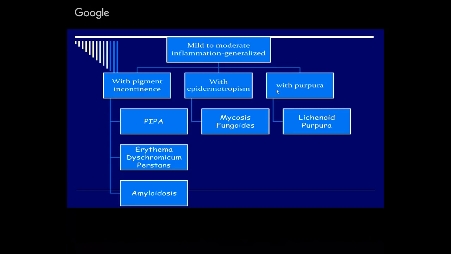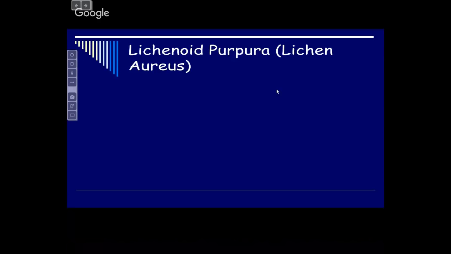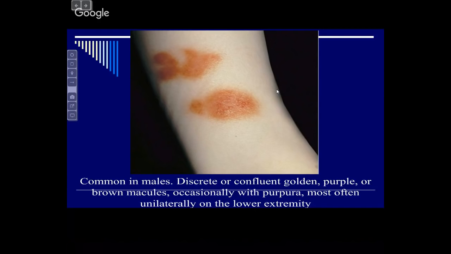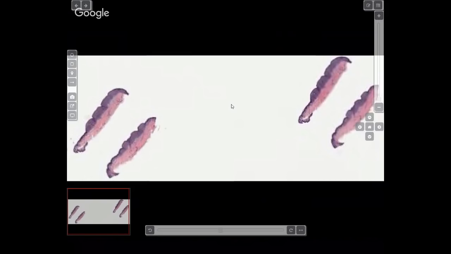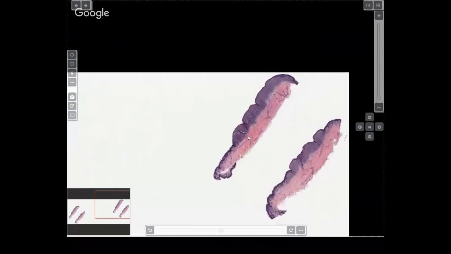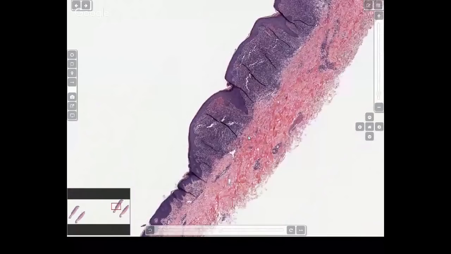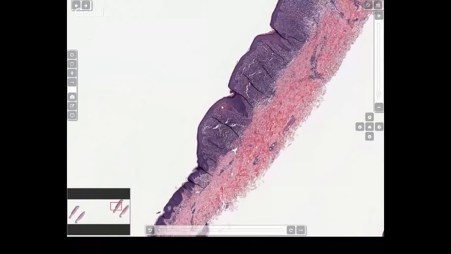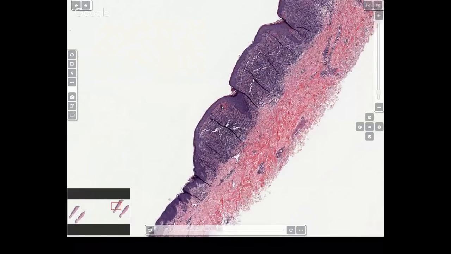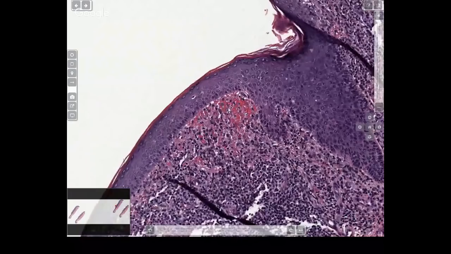Now, if you see a mild to moderate inflammation, but there is a lot of purpura, meaning you see a lot of red cell extravasation, then you're thinking of a lichenoid purpura. Clinically, these tend to present as discrete, confluent, golden, purple, or brown macules, occasionally with purpura, and more common on the lower extremities. When you look at a slide, you see this dense lichenoid infiltrate, but even on low power, you see there's a lot of red cell extravasation. When you start seeing the red cell extravasation, you think of lichenoid purpura, and then you go high power, you can see the red cell extravasation very nicely.